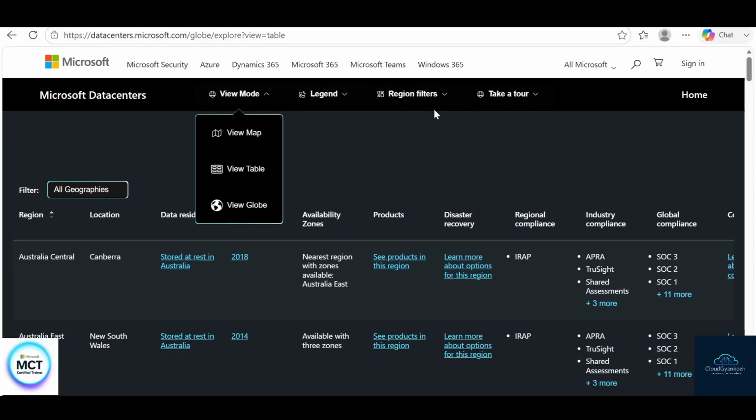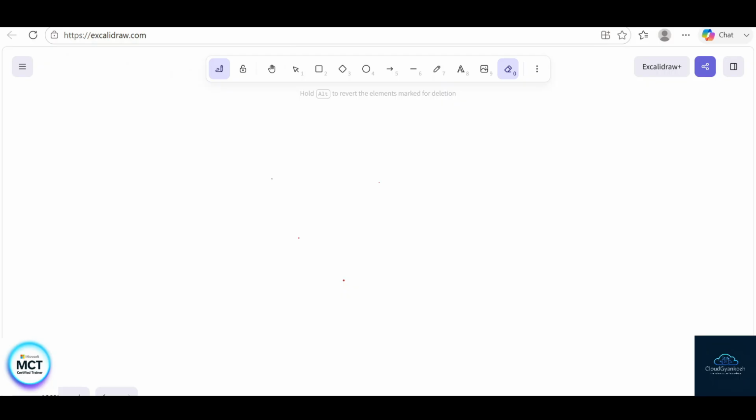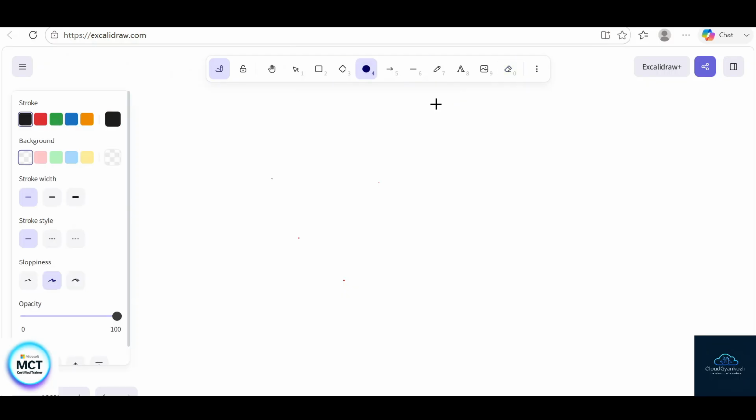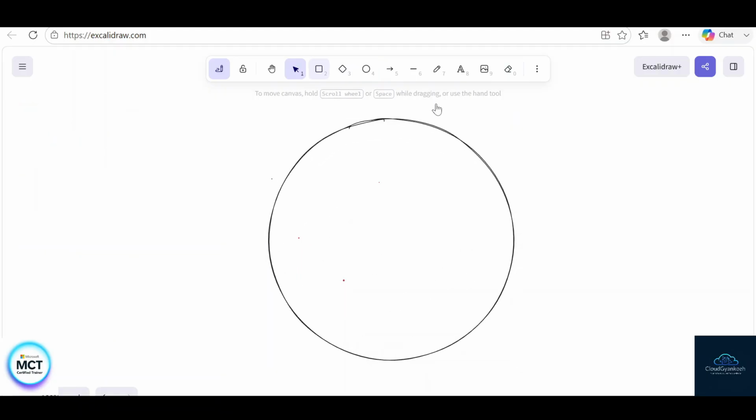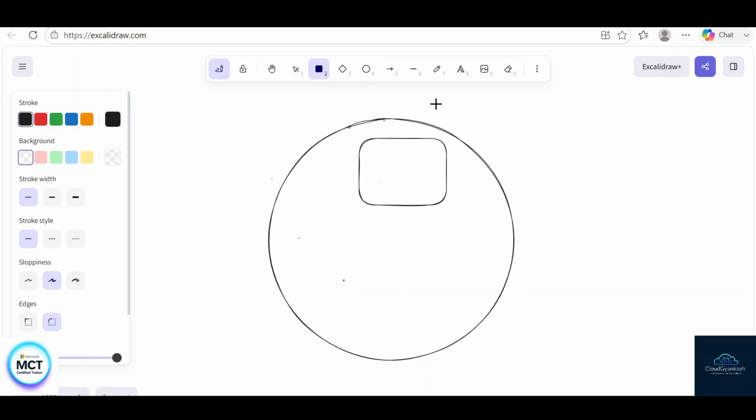Now let's understand what is an availability zone inside a region. So let's first understand that, for example, this is your region, right? So within the region, if I have availability zones, I will be having three availability zones.